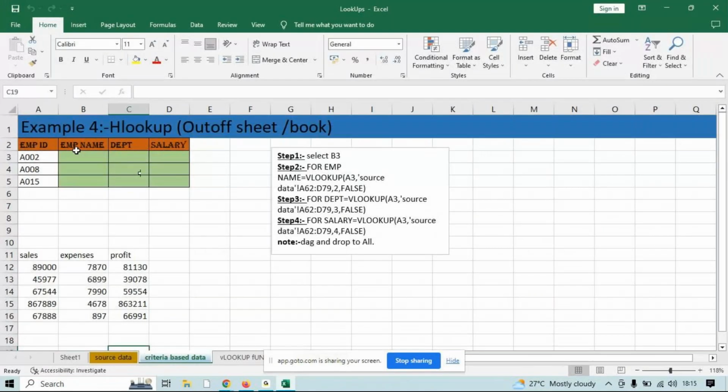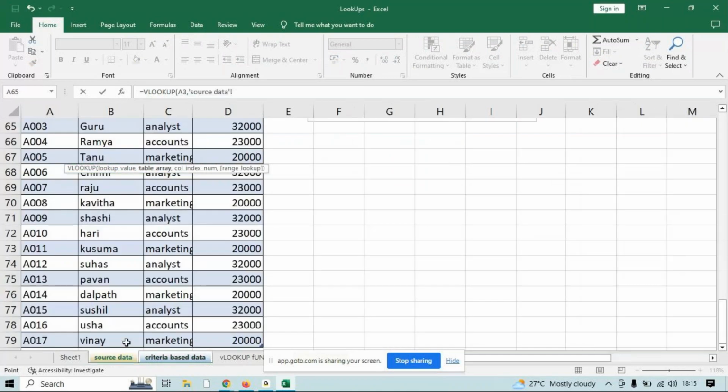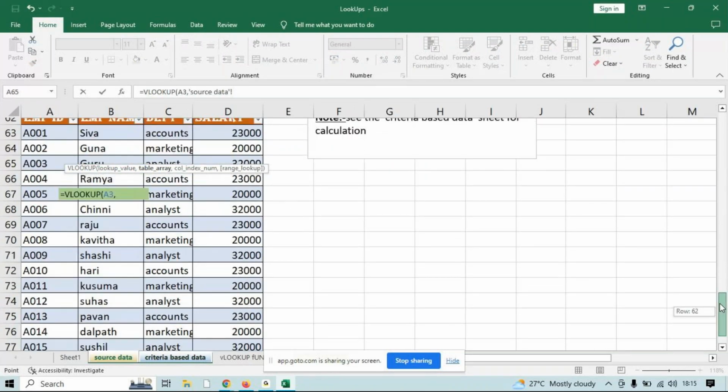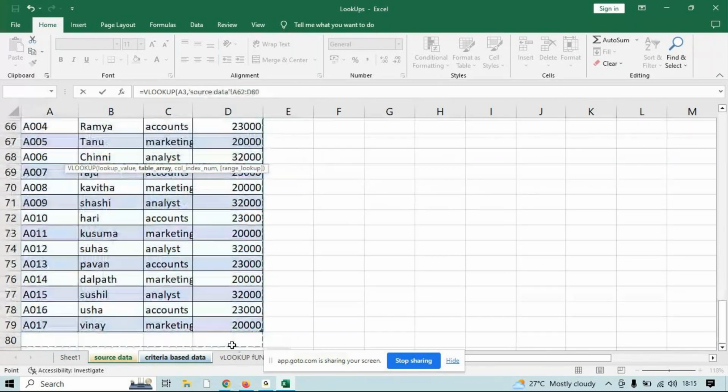See, equals VLOOKUP, lookup value, comma, table array is in this data sheet. Here in source data sheet, select the range. After selecting range, don't go back to that sheet. Give comma here itself. Why I'm telling don't go back means once you go back to that sheet again, two references will be taken. If it is a Mac system, automatically once you select the table range, it will take you to that place. But in Windows, it will not happen like that. So don't do like that.